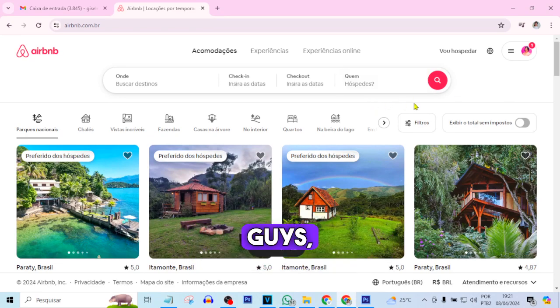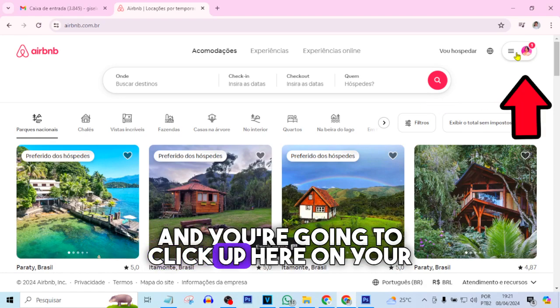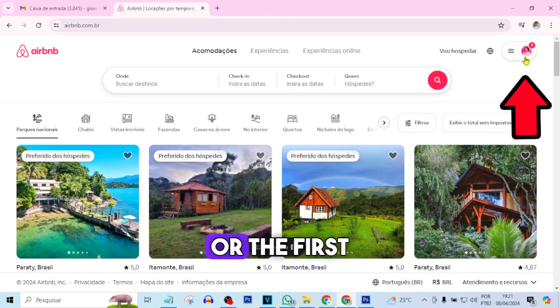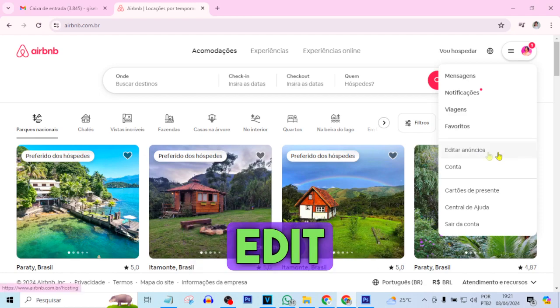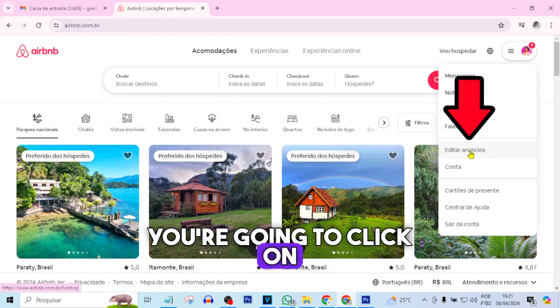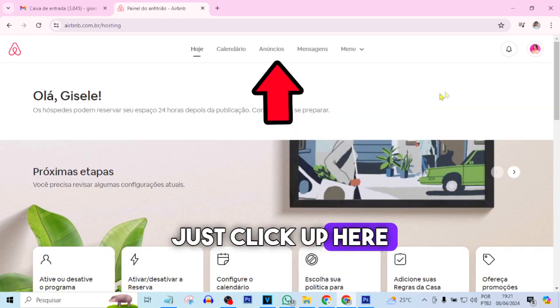So let's go, guys. I'm already logged into my account. And you're going to click up here on your profile picture, or the first initial of your name if you still don't have a picture, and there's going to be an option here, guys, to edit ads. You're going to click on edit ads. Just click up here on ads.